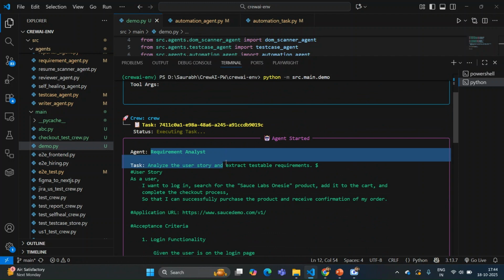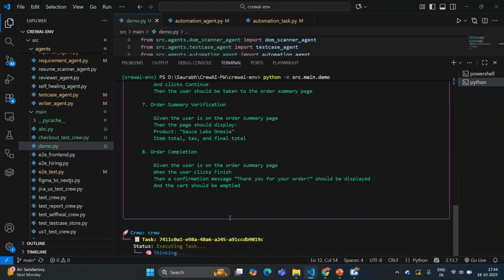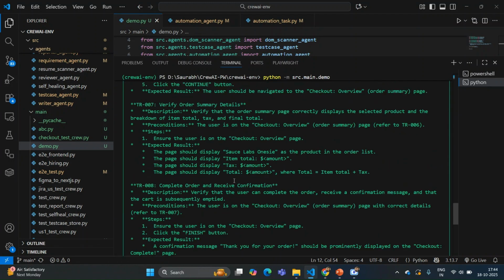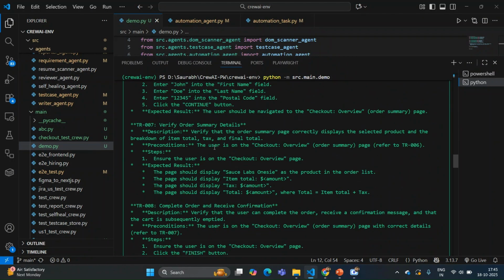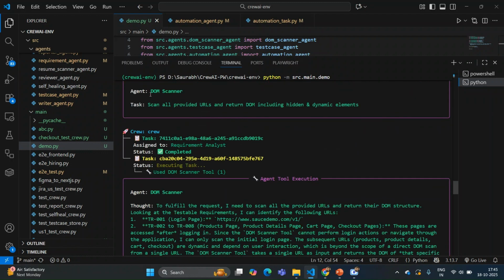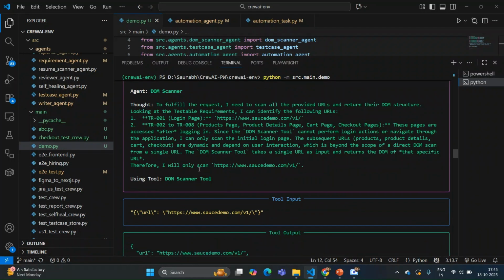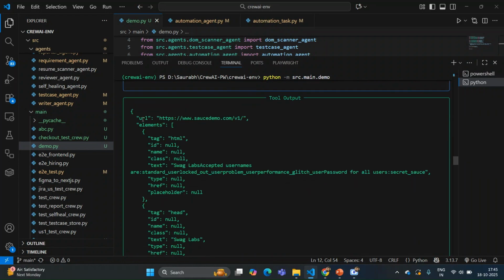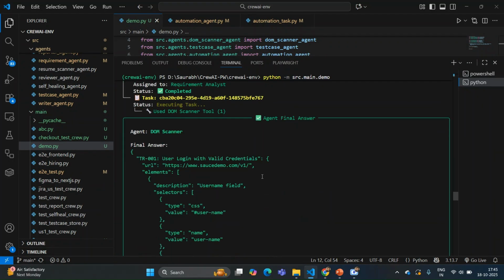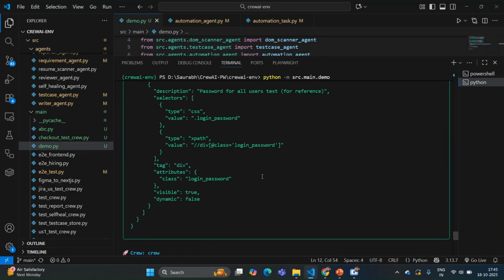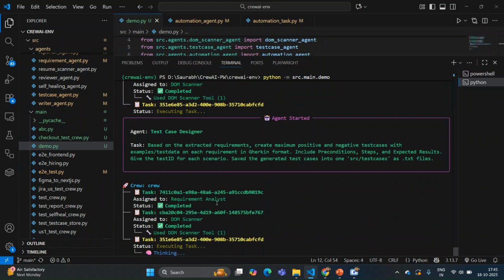Firstly, the requirement analyzer agent comes. It analyzes the user story, and based on that, it generates the testable requirements. Now the requirement analyzer agent has successfully generated the testable requirements. Going to the DOM scanner agent. It is successfully activated and fetches the web elements on the web page in JSON format. Now the test case design agent comes and generates the test cases based on the user story and the DOM structure.